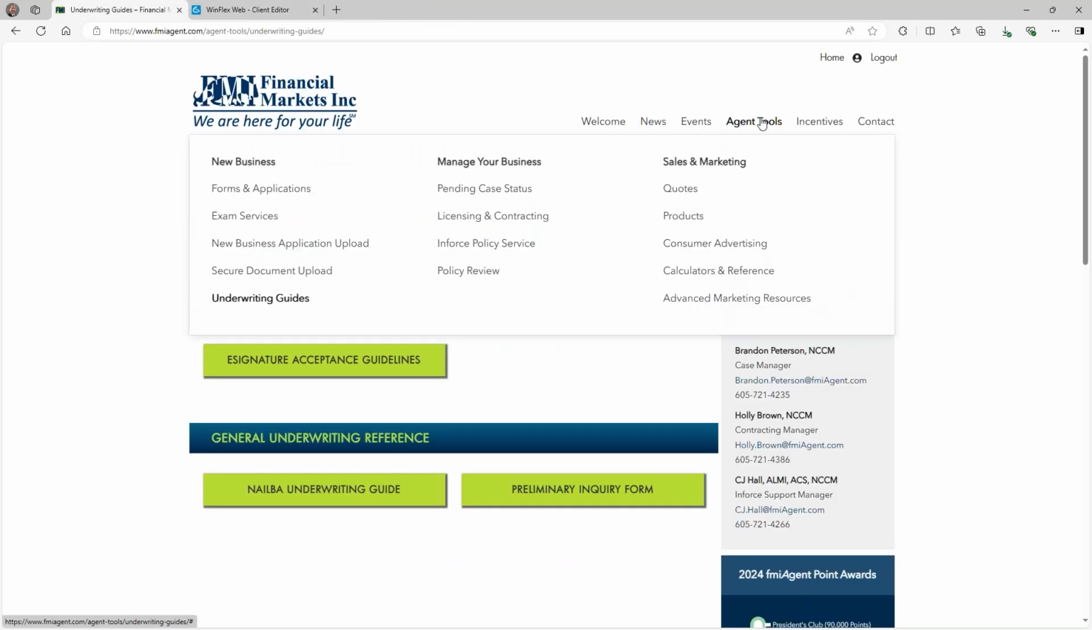Moving on here in Agent Tools, under Manage Your Business, you have Pending Case Status. This account that I'm logged in with doesn't have any pending cases, but if you had pending cases, your new business would show up there, and that's in real time. That information is the same as your internal case manager here at Financial Markets sees. Let's move on to the licensing and contracting.